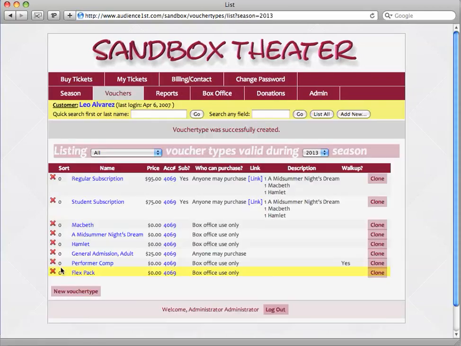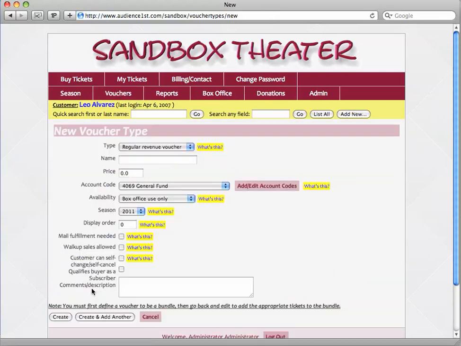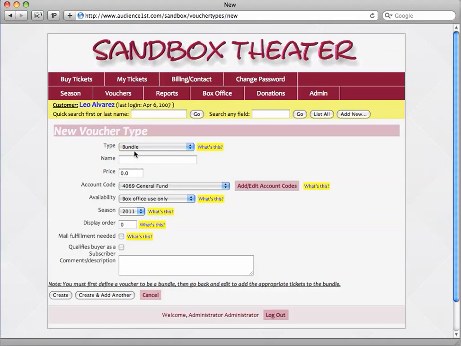So we'll create that voucher, and using the same process that we used for creating the regular subscriptions, we'll create a new subscription called the Flex subscription. Again, we have to create it as a bundle because it's going to include multiple vouchers. And since our regular admission was $25, we can create a bundle saying if you buy 3 shows, we'll give it to you for $65. Not a bad discount. We'll allow anybody to buy this subscription.